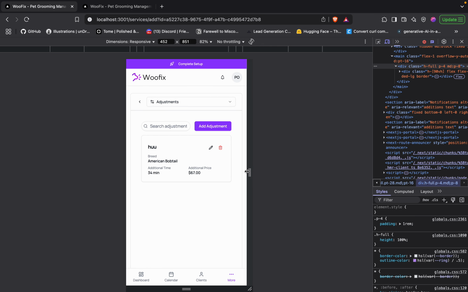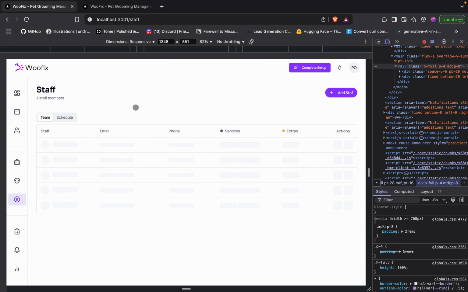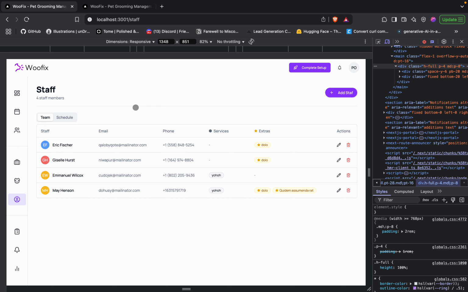Yeah. So let's go for the staff section. This section was quite tricky for me to make responsive. I'm not talking about this staff table, right? It's quite similar to the services that we just saw, as well as the client section, but I'm talking about the schedule. See this schedule.